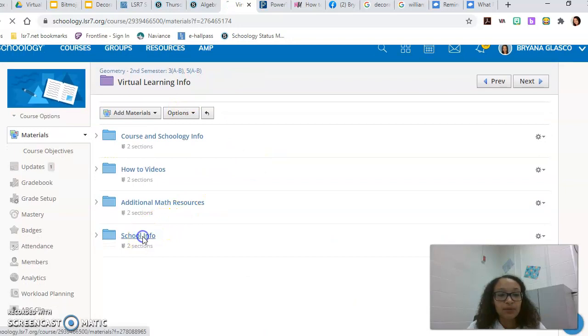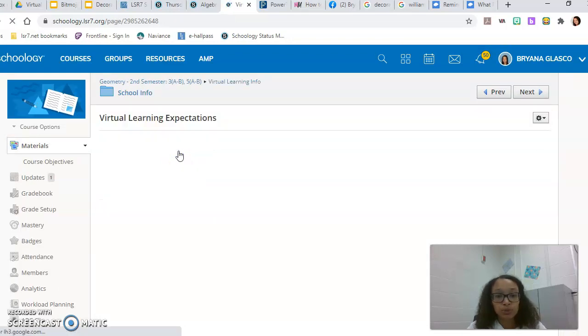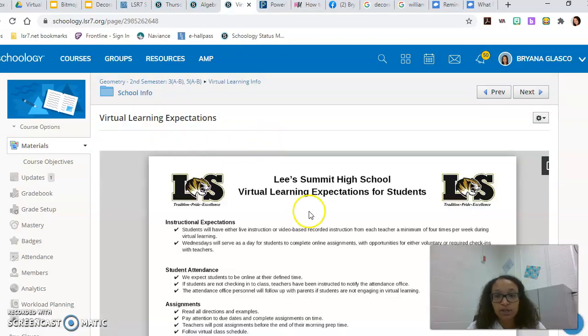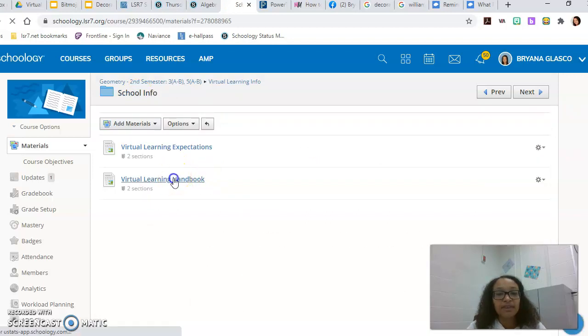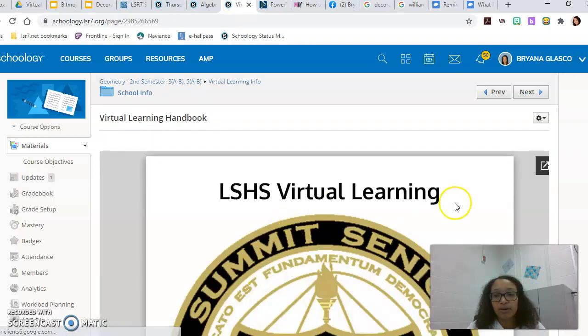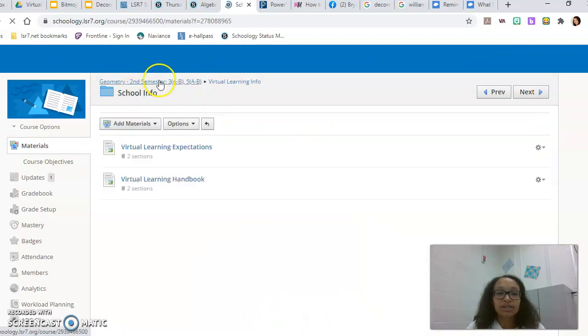And then lastly, for right now, is the school info. This just kind of talks about virtual learning, so the expectations. Make sure you read and understand those expectations. This will also pop out, so if you want to have it in another tab, go ahead and do so. And then the virtual learning handbook. This will also have a pop out, so if you want to have it in another tab, go ahead and do so. Make sure you read through this.